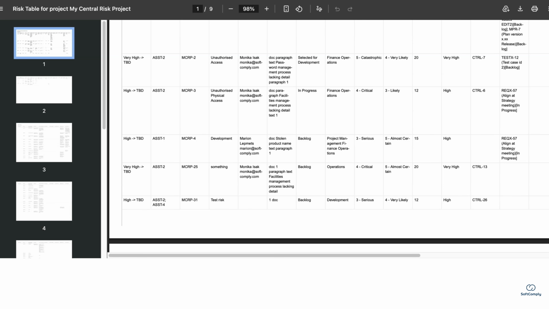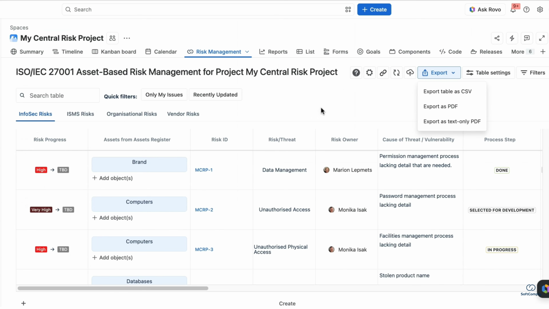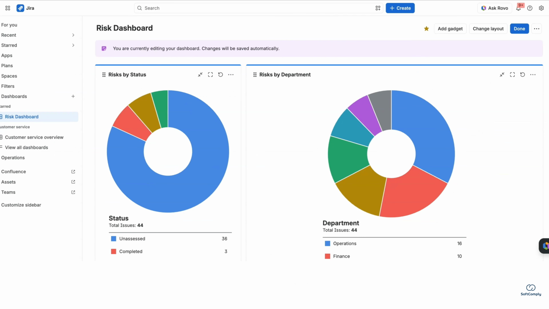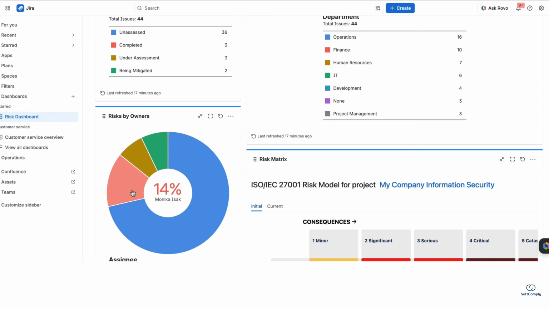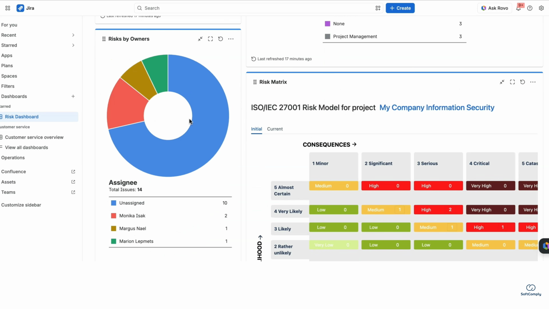Because every risk managed with Risk Manager Plus is also a Jira work item, I can create Jira Dashboards. Here I have created pie charts showing risks by owners, statuses, and departments. The owner report here helps me identify who is responsible for current risks, and whether risks are concentrated with only a few people, or if there are unassigned risks that require an owner.